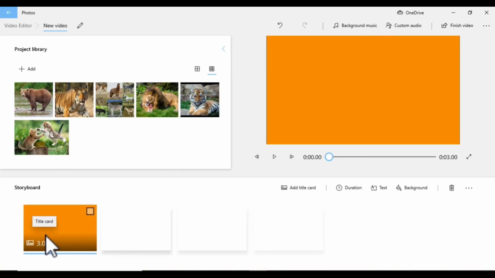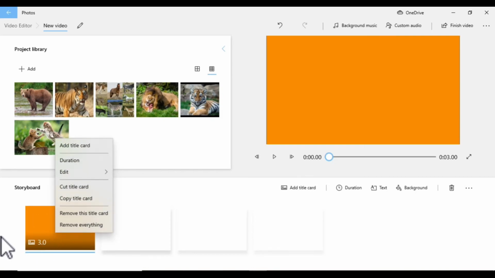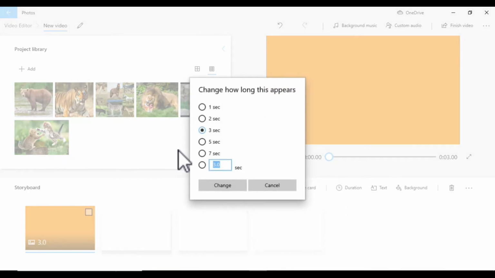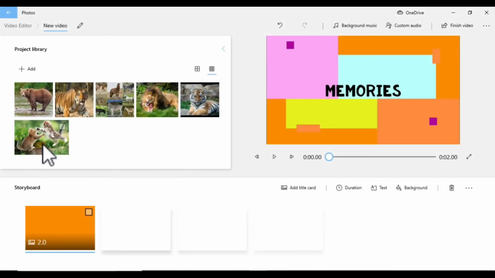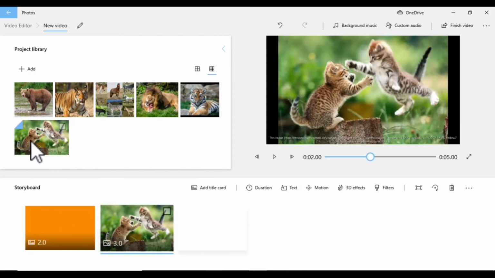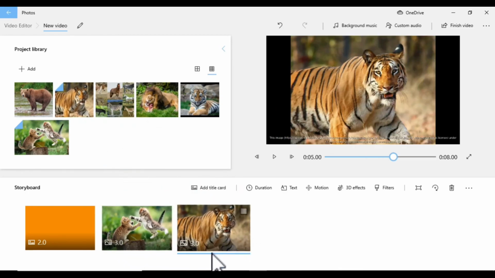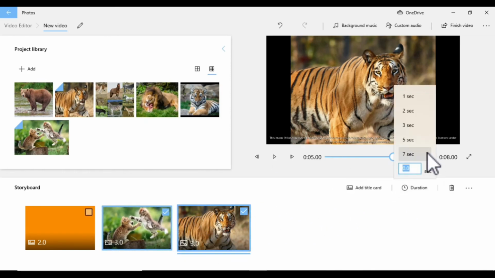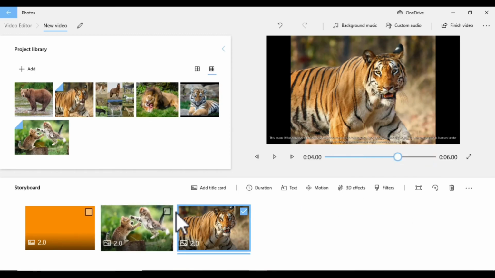This board will be shown for 30 seconds, but you can right click on it and click on duration, and here you can even go with a custom one, but I think 2 seconds is good enough. I will click on change. Then I will add my photo. How about this one? You just need to drag and drop like this. The default duration of every board is 3 seconds. If I add another one, again it will be 3 seconds, but you can change it for multiple. Select both of them, then click on duration, and here you can change it.